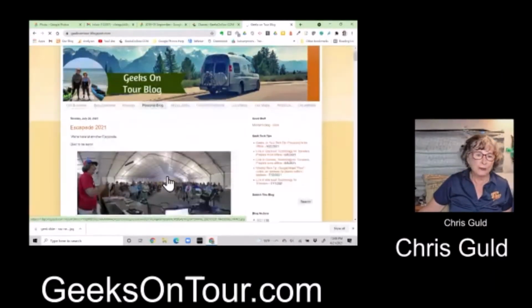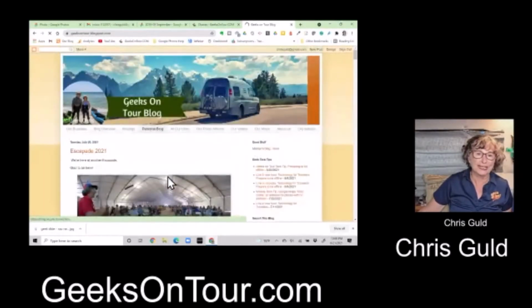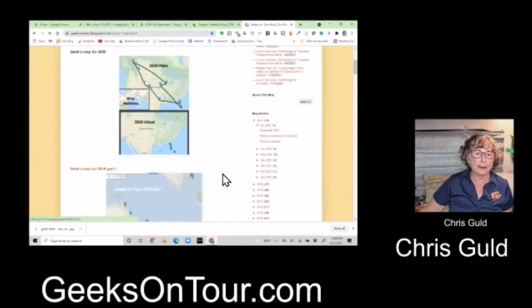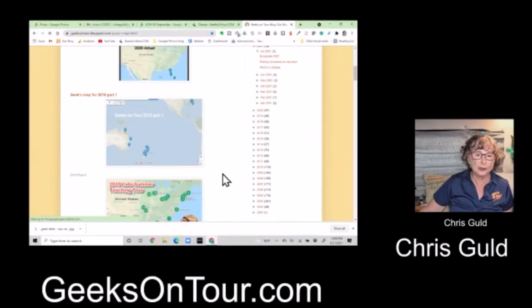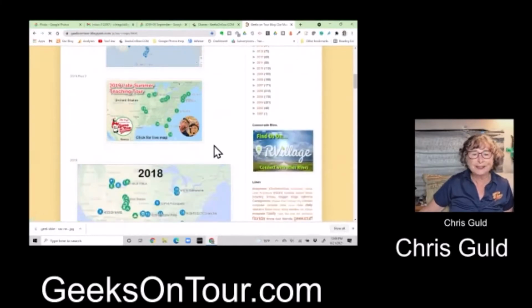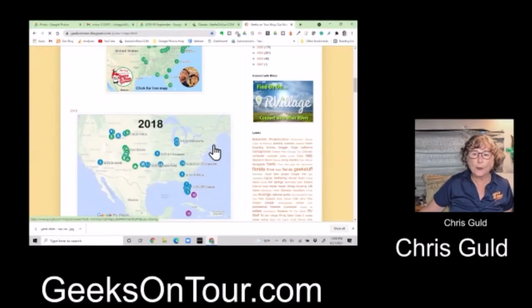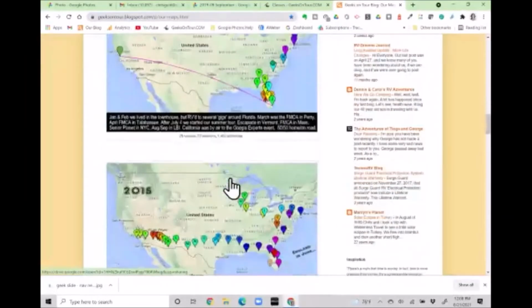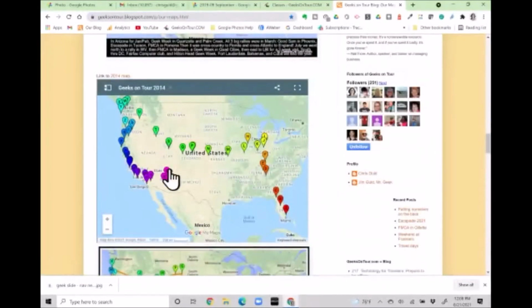I have photos and stories from each time, but I also have this whole page called Our Maps. And this is where I make a map of every year we've been on the road. So I can so easily say, gee, when was the last time we were in Oregon? I could just scroll through my maps and I can see, looks like it was 2014 was the last time we were in Oregon. Boy, we need to go back there.